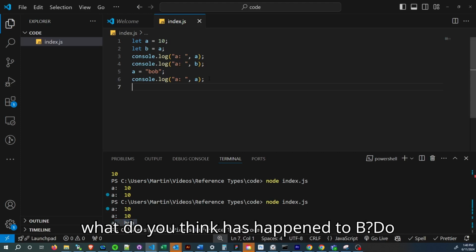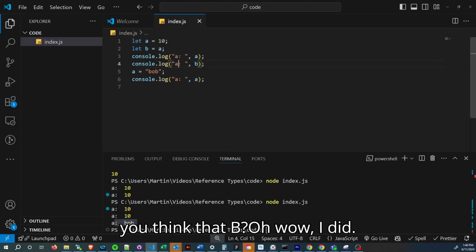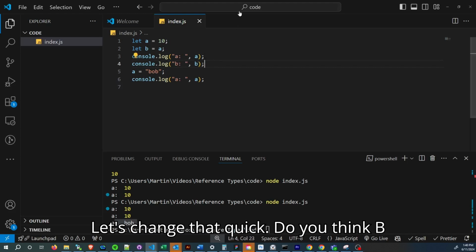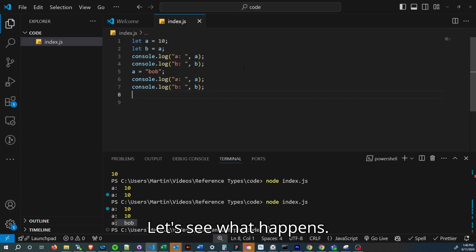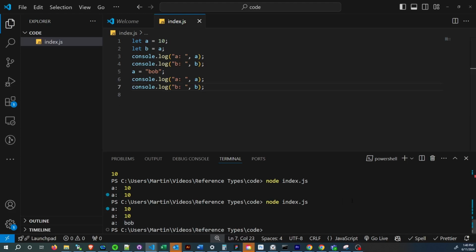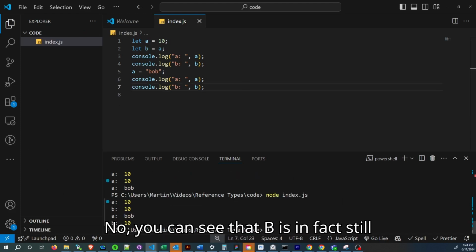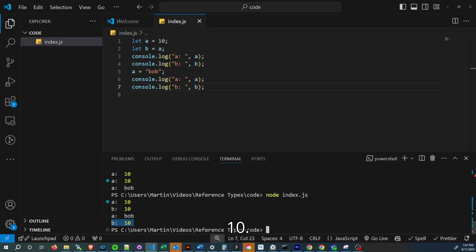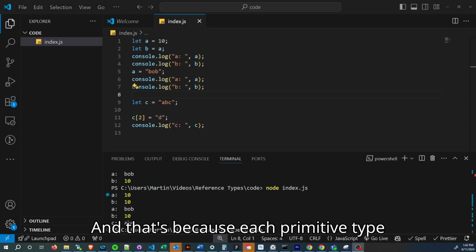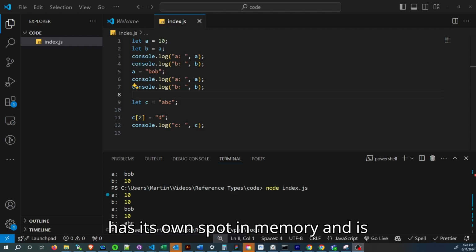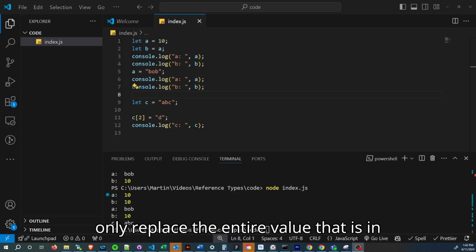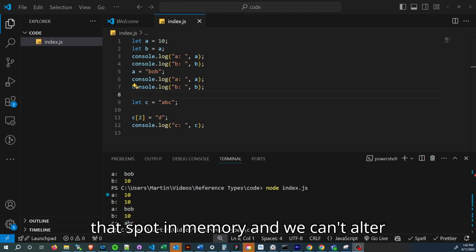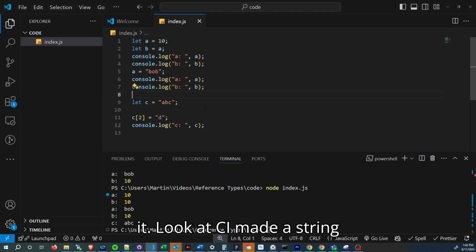So what do you think has happened to b? Do you think b has now changed its value and is now Bob? Let's see what happens. No, you can see that b is in fact still 10. And that's because each primitive type has its own spot in memory and is immutable. And that means that we can only replace the entire value that is in that spot in memory, and we can't alter it.